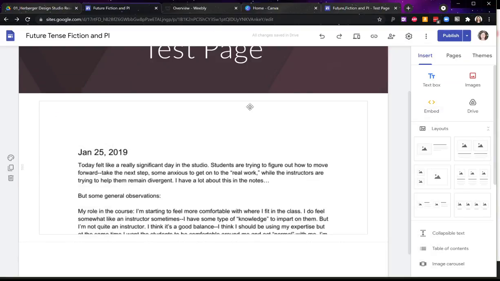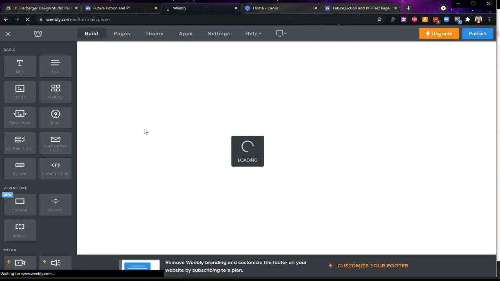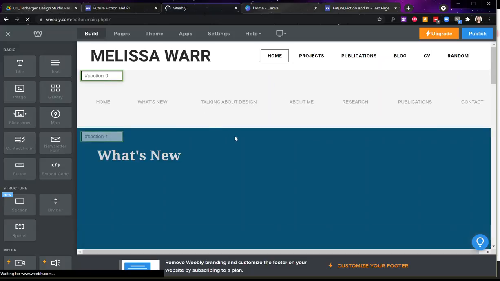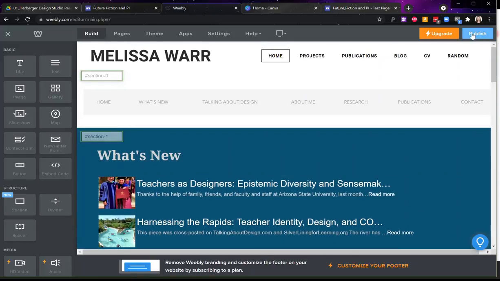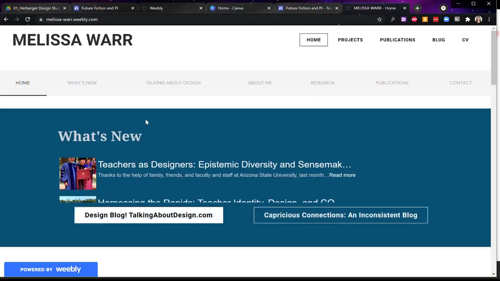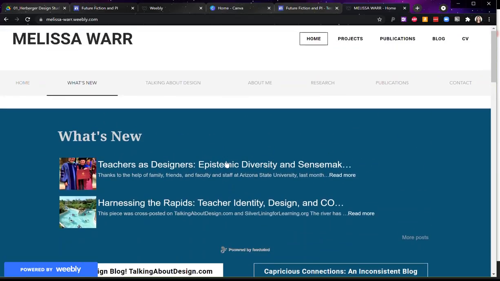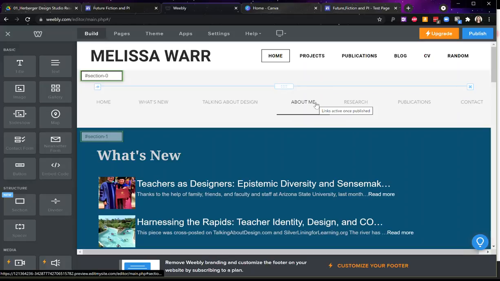Let me just show you some other examples. This is Weebly. This is where I do my personal site, although I might be moving it soon. I haven't decided. But this is the back end of my Weebly site. So this is where I go to do all the editing on my Weebly site. When I'm done editing, I click publish, and then I share it with people through melissa-war.com. And that's the front end after I publish it. Okay, so that's just the difference between back end and front end.